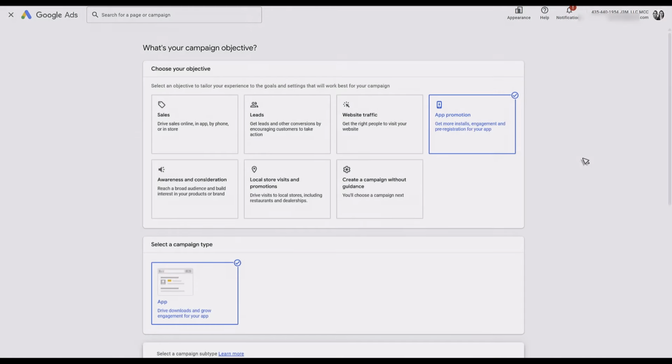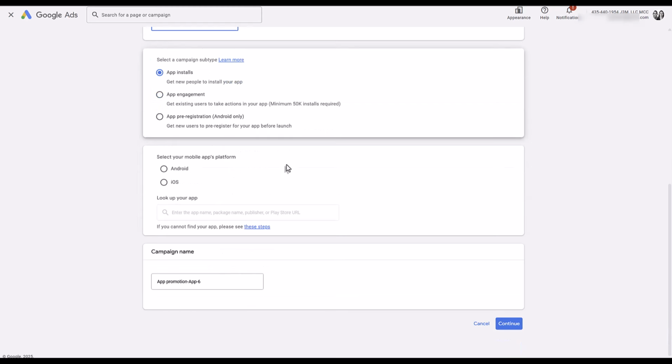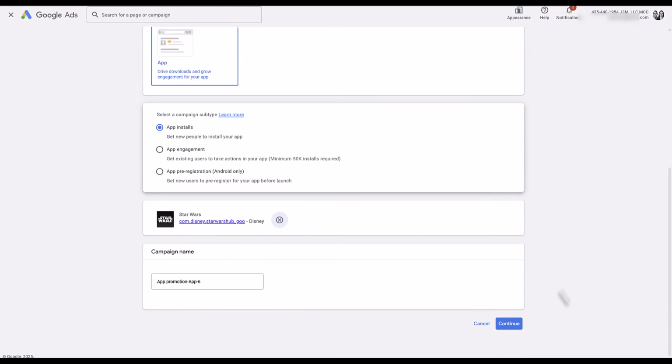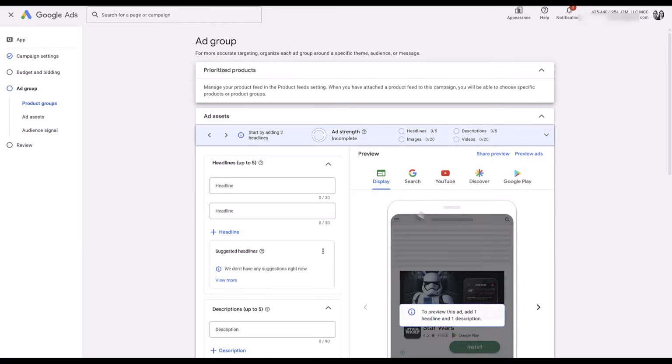I'm going to go through this first campaign objective fairly quick because it's not going to be applicable to everyone. And that is with an app promotion campaign. You're either trying to get people to download your app or re-engage with an app that they've already downloaded. So you can see from the campaign type, pretty straightforward. It doesn't matter what subtype it is, doesn't matter what type of app. So as I just choose one, just so we can continue, skipping all of the campaign settings and going straight to ad group, notice the preview.